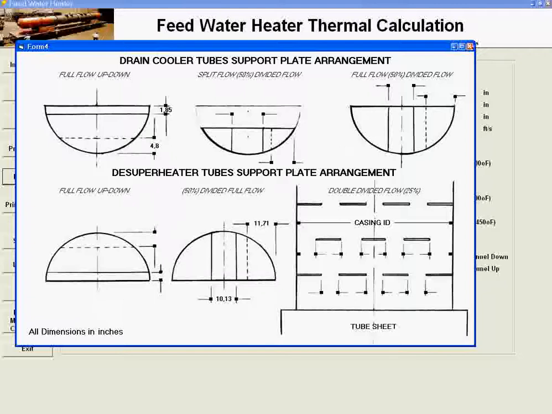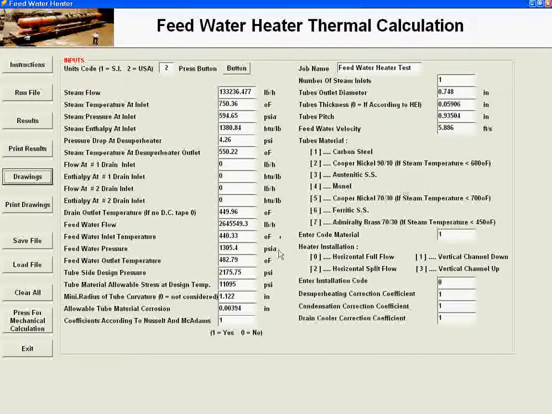It should be well understood that the final dimensions and the number of tube support plates must be defined by the mechanical design, since these parameters influence the mechanical integrity of the unit, especially the tube vibration considerations under excess duty conditions.